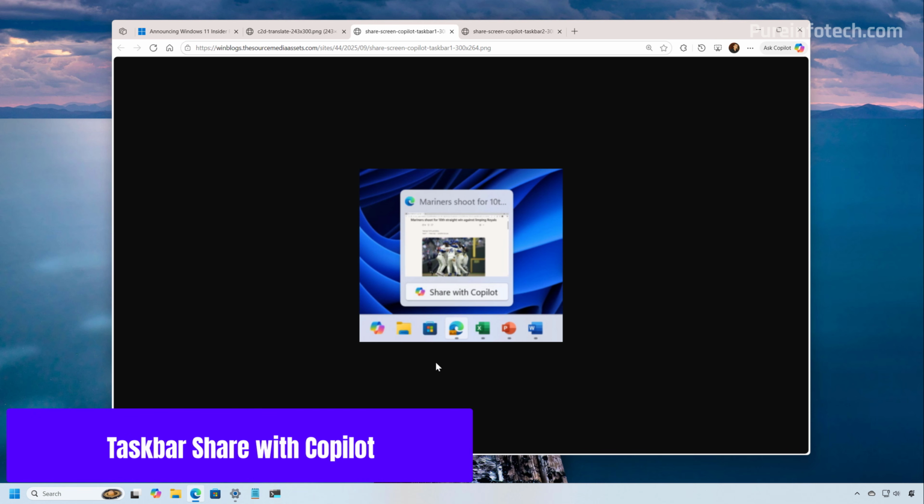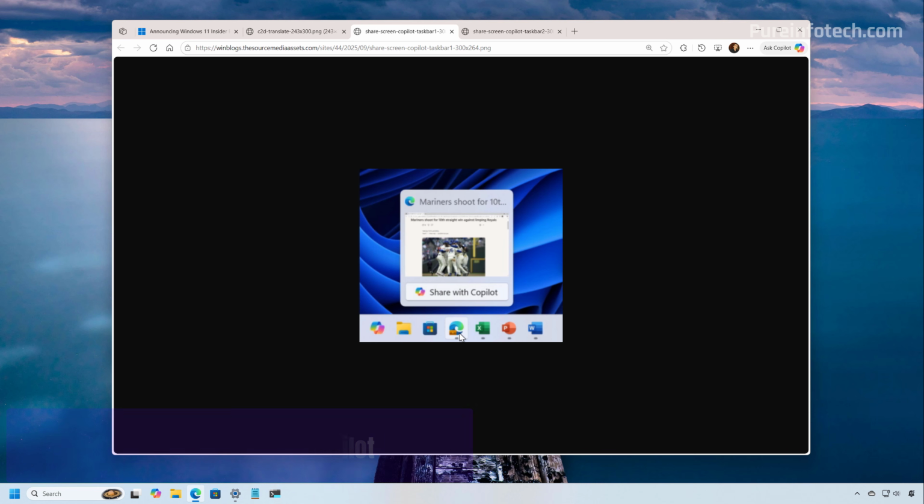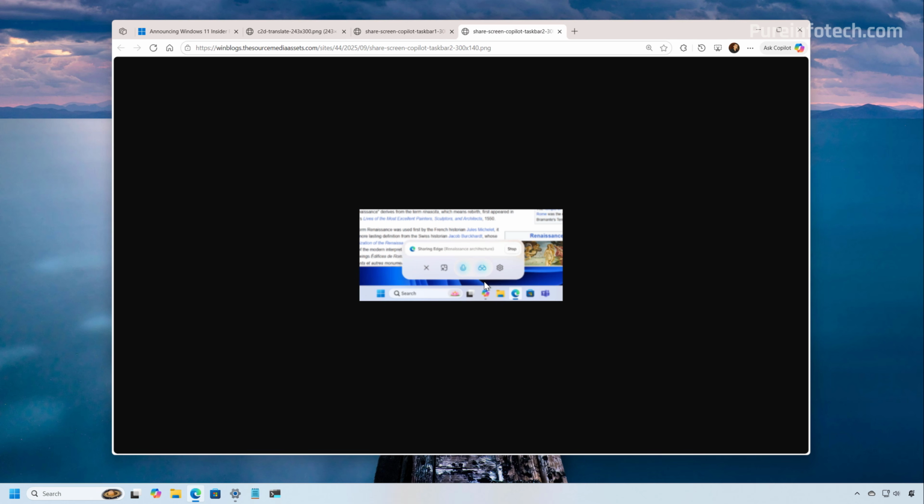Okay, first, when hovering over an app that is running on the desktop, you are now going to see that Microsoft is adding a new Share with Copilot button on the preview, so you can share that application with Copilot using the Copilot Vision feature. And once you do that, you will also have access to the Copilot Vision controls, which are these ones right here.